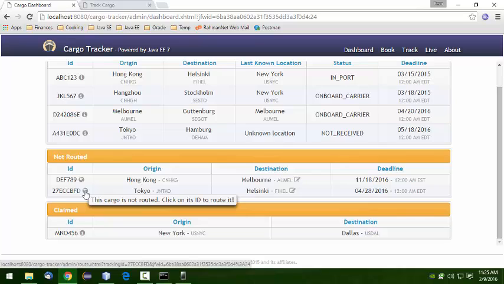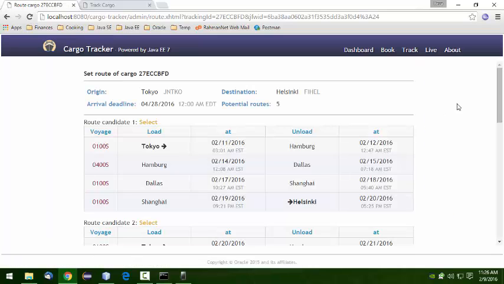When you click on the little globe, you'll see a tooltip that says this cargo is not routed. Click on this ID to route it. So we'll go ahead and route this now. When I attempt to do this, I will start something similar to an airline reservation system.